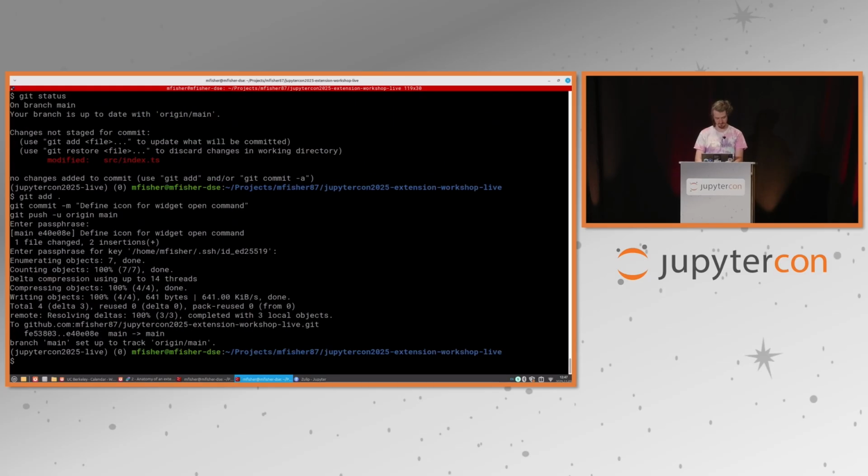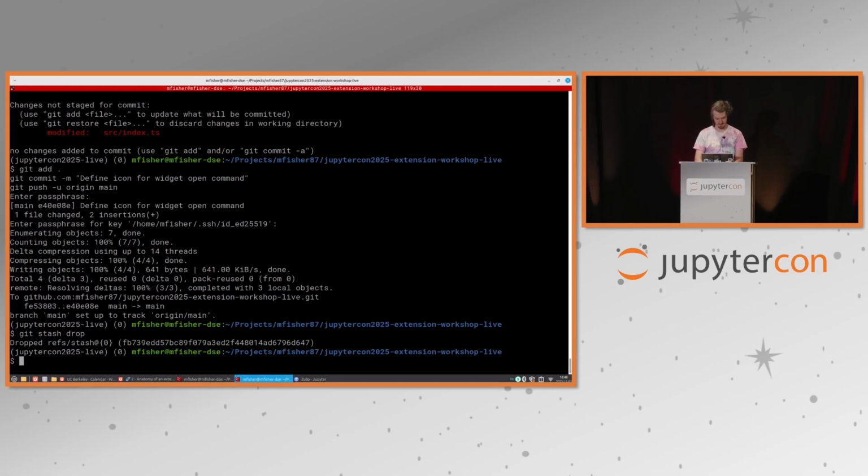Push it. Clean up a little bit after myself. Don't run the git stash drop. That won't do anything for you.